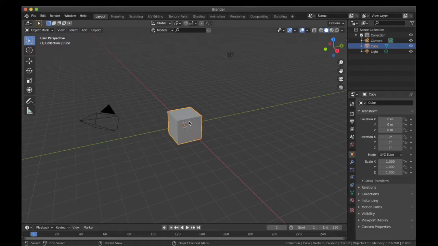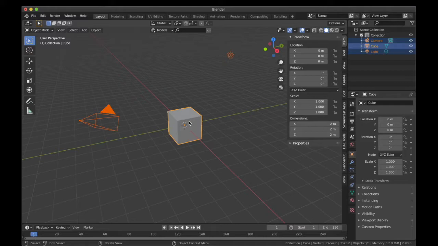We have a basic cube set up in the scene already. First, let's see how we can delete all of these. So the shortcut for selecting all of them is pressing A. Now as you can see, after pressing A, all the objects got highlighted.